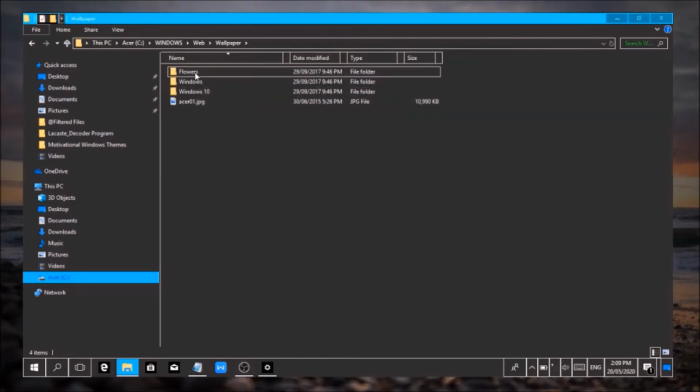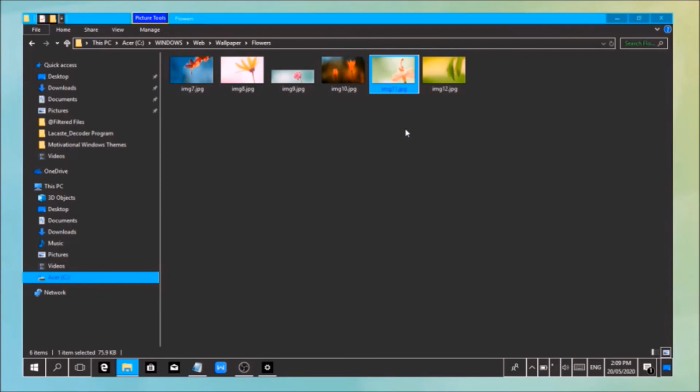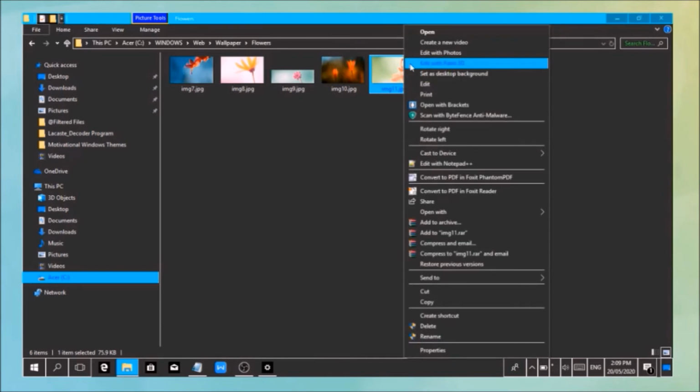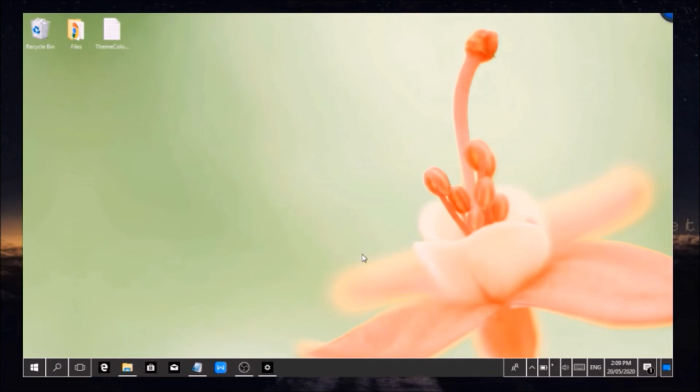So let's go to wallpaper, flowers. I like this one or this one. I prefer this one because that's my favorite color, or this one. Let's right click and set as desktop background, and here it is.